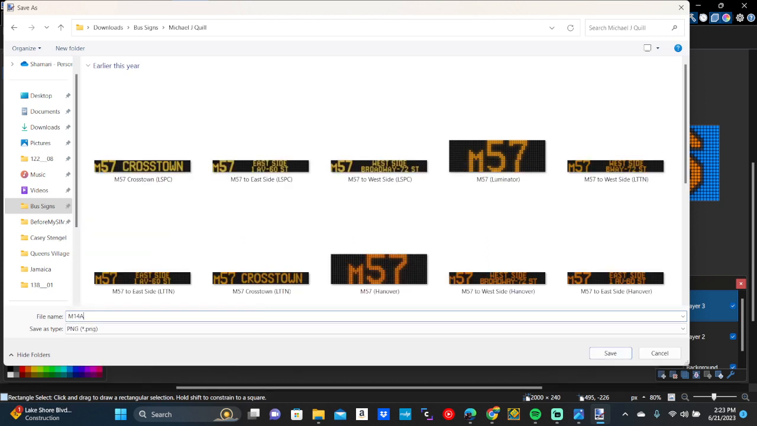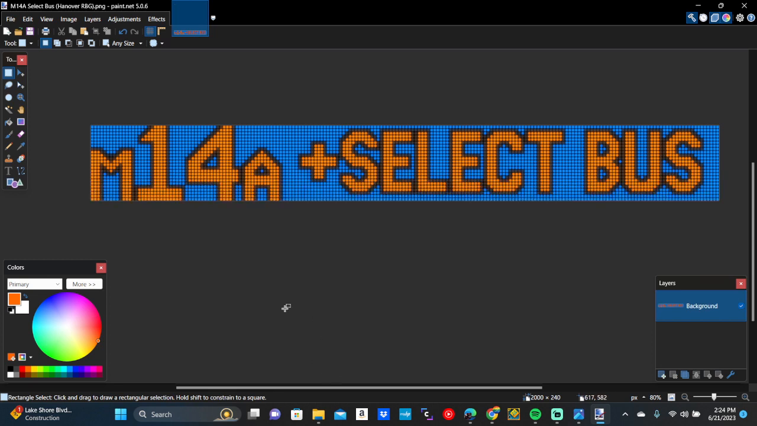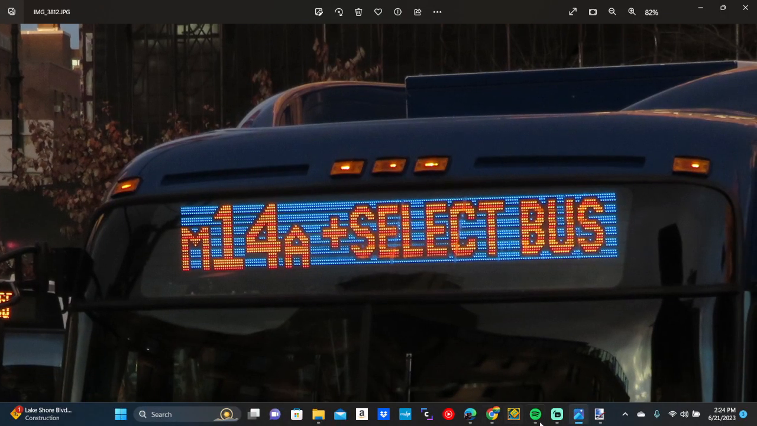Well, let's make the sign. Select bus. And MC stands for, I meant RGB. That means red, green, blue, because it's multicolor. But MC is only a solid orange, which exists on the 2011 XD40s and the 2012 XD60s. I believe they're actually the only ones. So yeah, we got this.